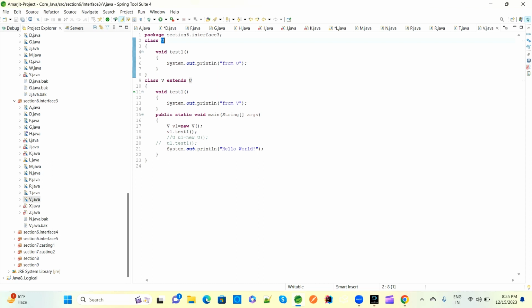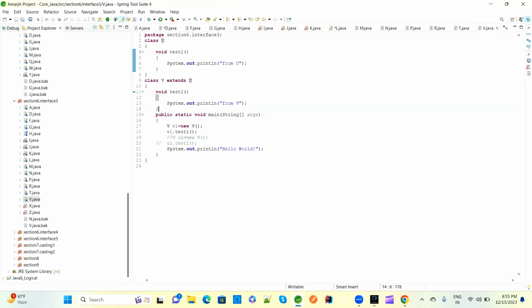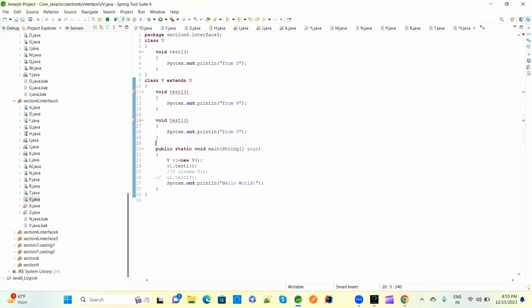Whatever method is there in U will also be inherited here, internally, not externally. Internally the compiler will provide this. So once you extend this, a similar type of method is there and the parameters are also the same. In that case, what will happen? The overriding concept will happen. The compiler will be confused about which test method to call.